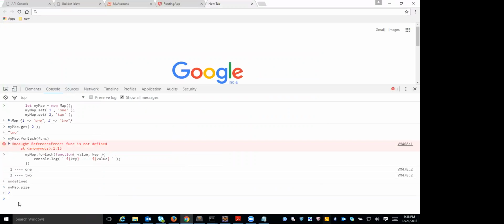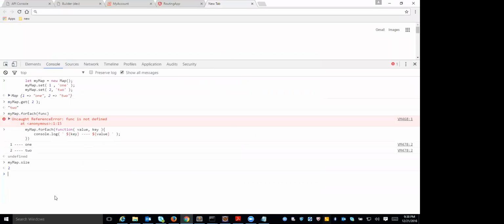Also, there is one more thing: how will you get the keys? Let's suppose you want to know all the keys present in the map. What will you use? You will use myMap.keys. So you can see it gives you a list of keys, 1 and 2.